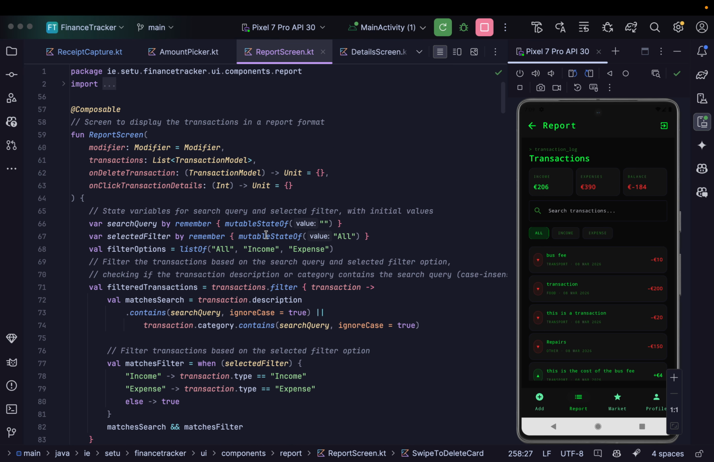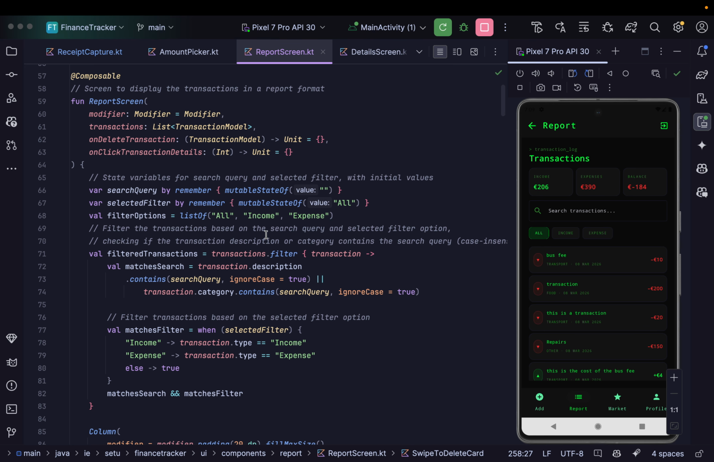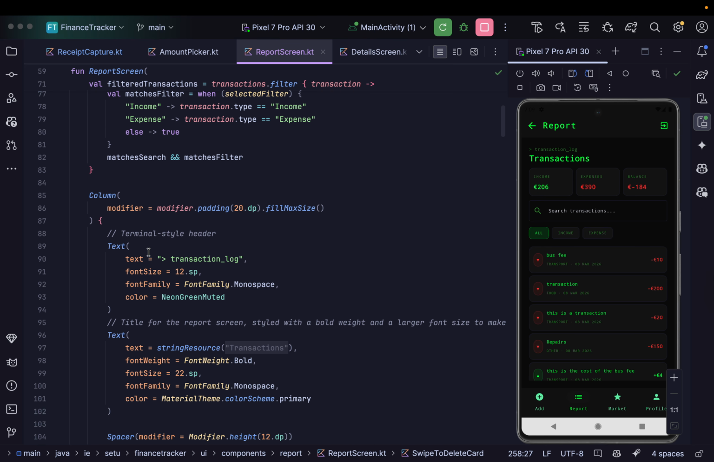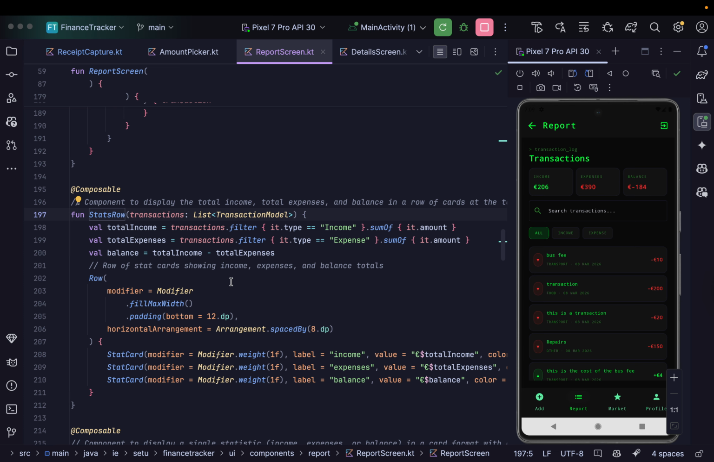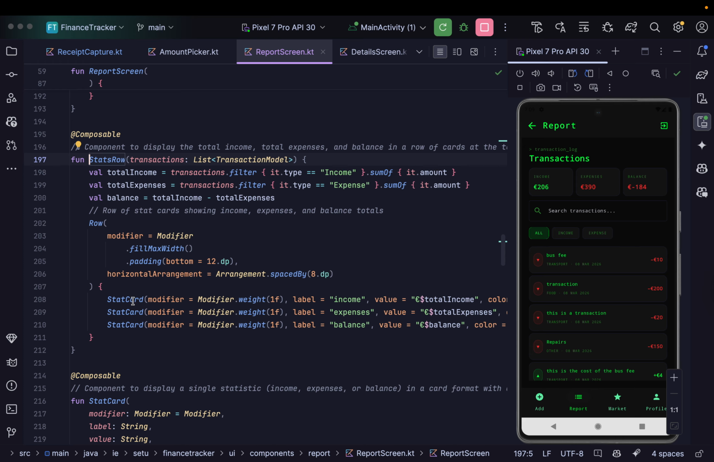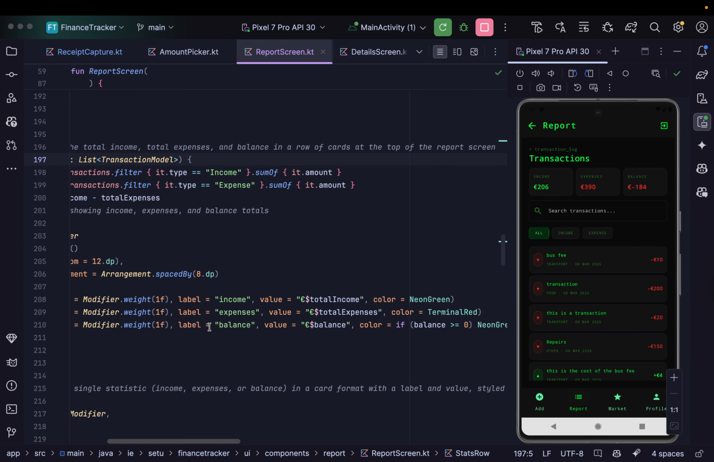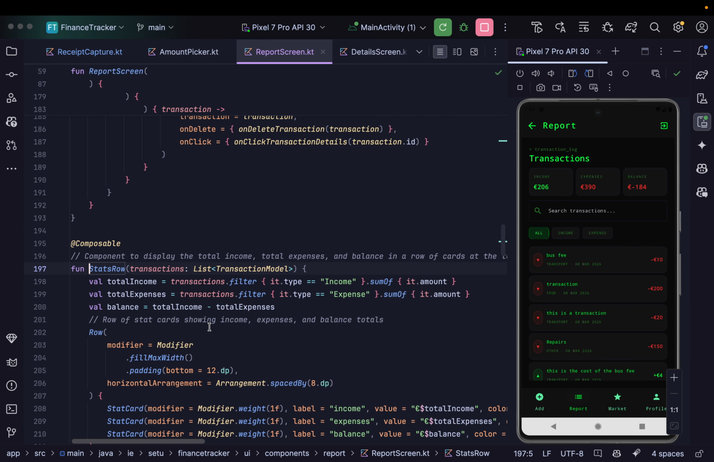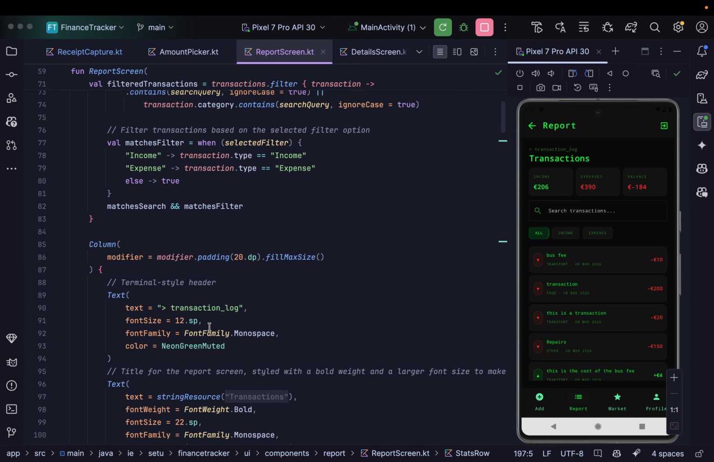Let's go up to the top. So there's report screen. At the top you can see the different stats rows, which is called here. I'll go down to the function. So it filters the transaction list from income and expenses, sums the different amounts, and this is done using sum of, and then calculates the balance. So each stat card takes a label, value, and color, and then the search logic is here as well. Scroll to the top.